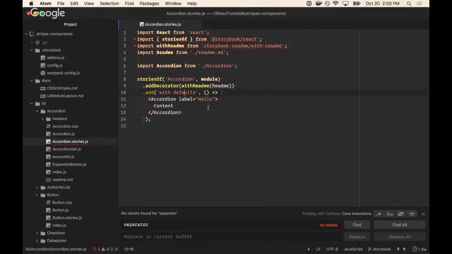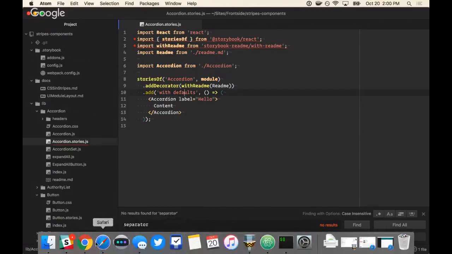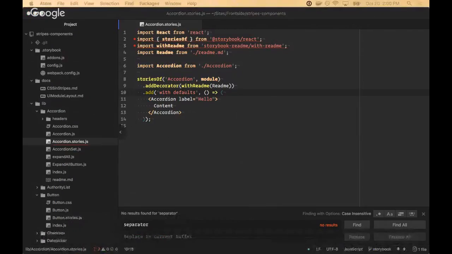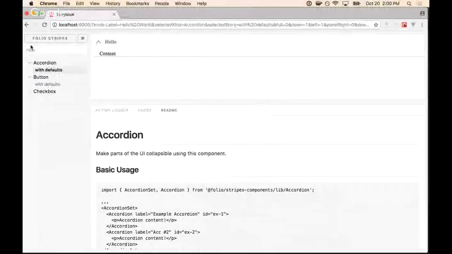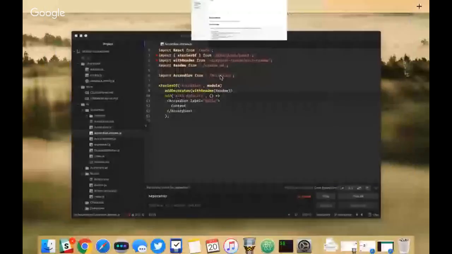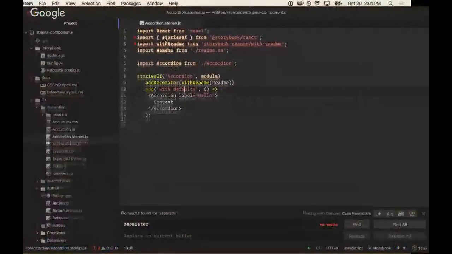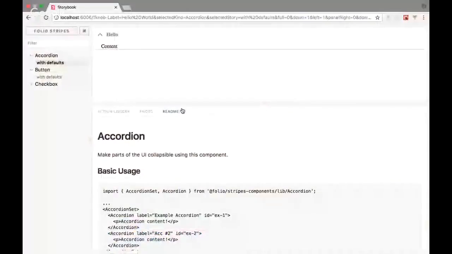So in this case, we're not doing anything special with this accordion component. We're just rendering it with the bare minimum of anything. So we can see that here. Let's actually go to better presentation mode. That's nice. So you can see that it's getting rendered here in this panel.